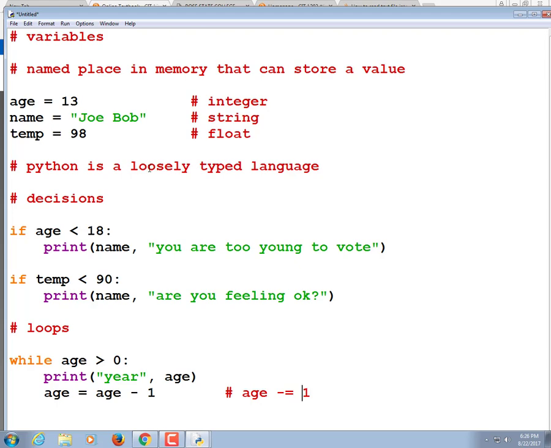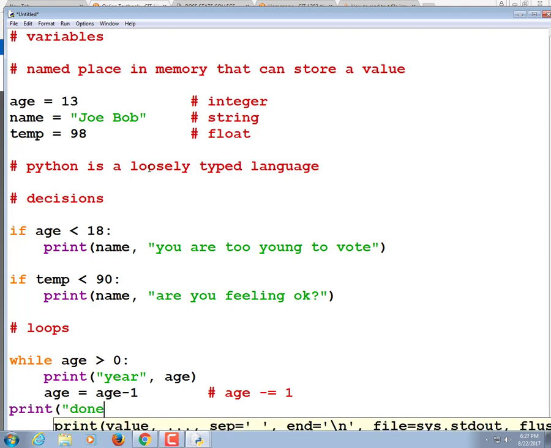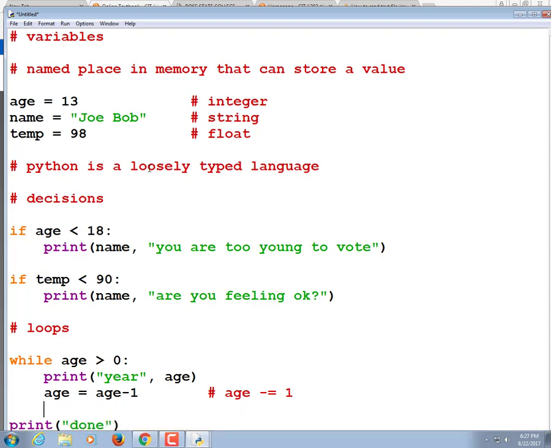I put lots of spaces in my stuff, and in a lot of places the spaces are not necessary. You could do age equals age minus 1, like that with no spaces. I think it's easier to read like that. And then lastly, let's put a print done down here at the bottom, just to let them know that we're all done, that they can turn off their computer and go home.